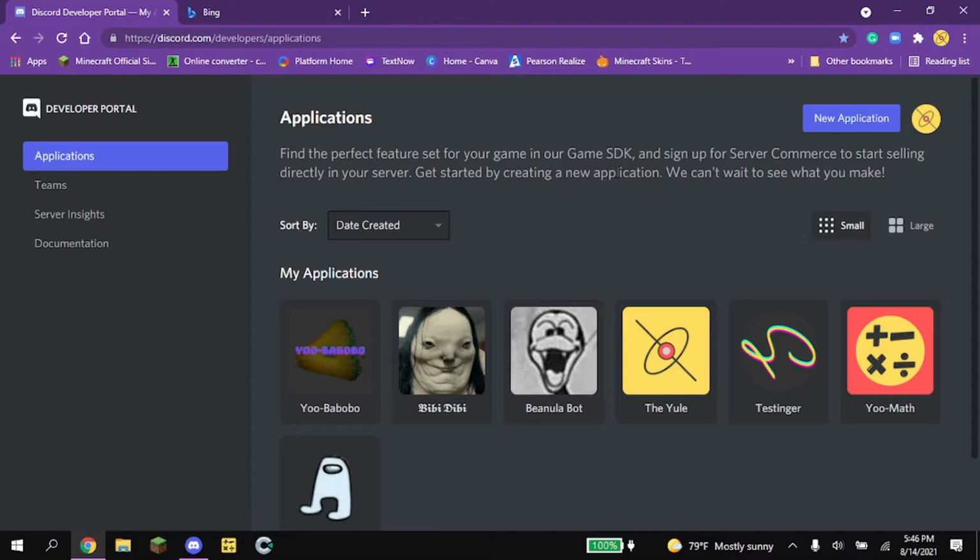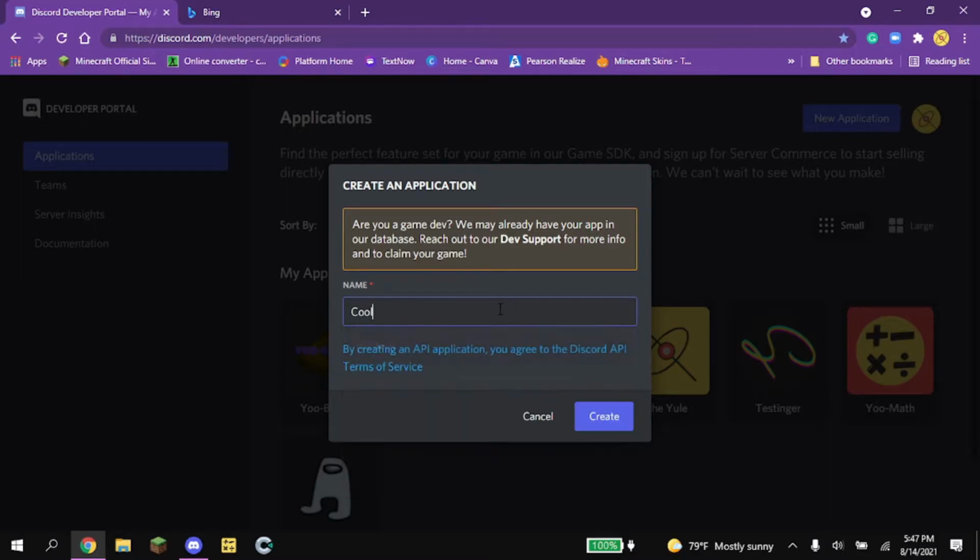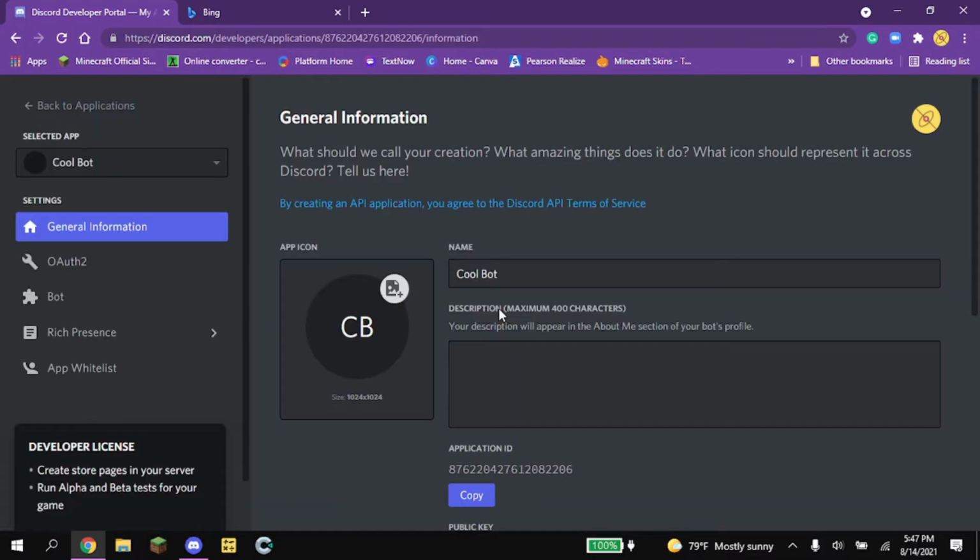Now, we're just going to create an application that will be useless, at least for what we're doing here, and you'll create a bot on the application. That will be what matters. So first we're going to create a new application. I can't put tutorial because it's probably been used too many times, so I'll call it Cool Bot. Okay, now we have our bot called Cool Bot.